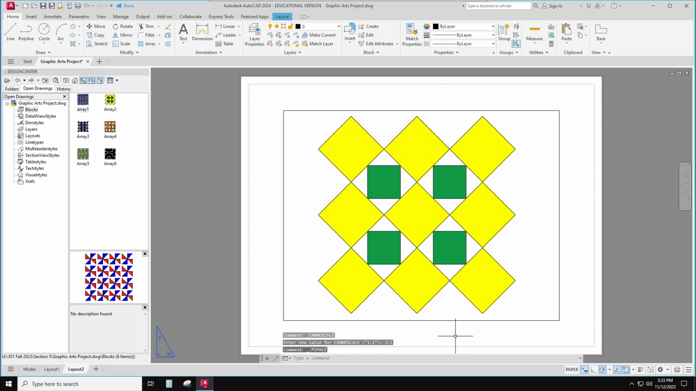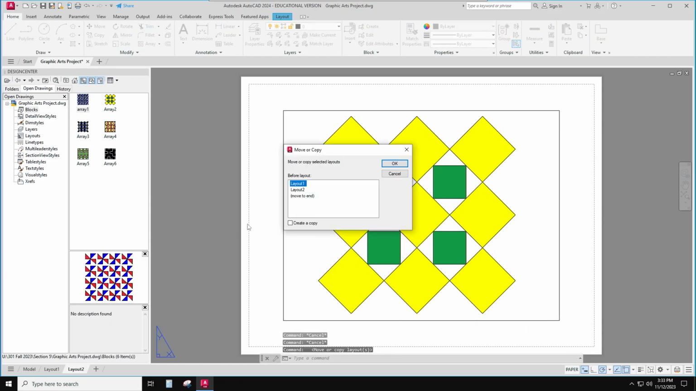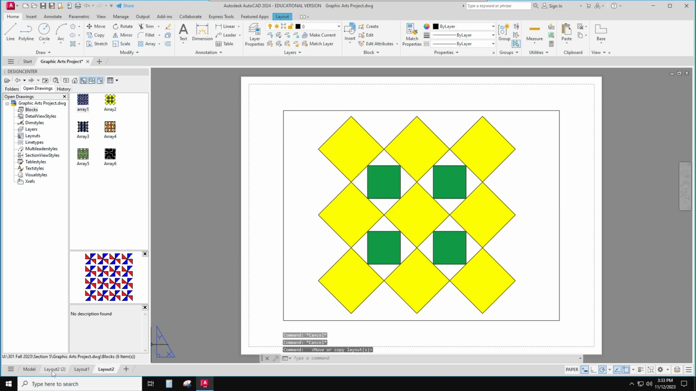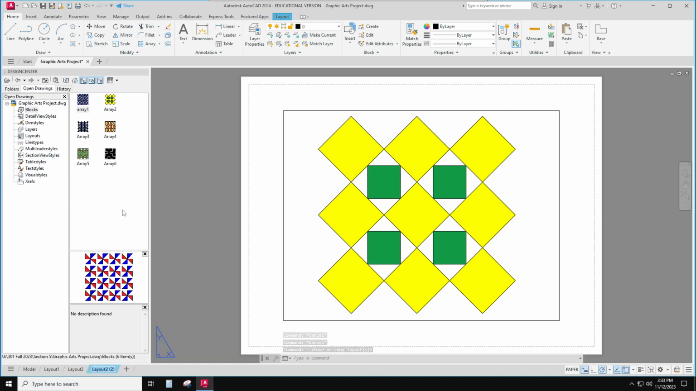So that's nice. Now I need to make copies. Right click, copy, create a copy. Then I'll move it down to the end. I just grabbed it and moved it down to the end. And I'll call this one layout 3 instead of layout 2. And then it'll go so on and so forth.